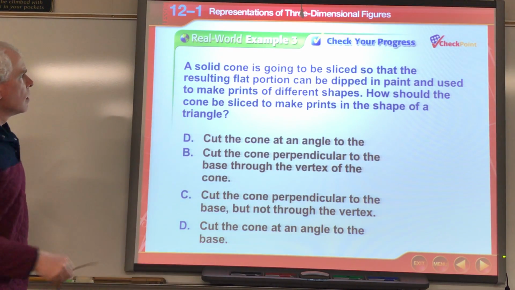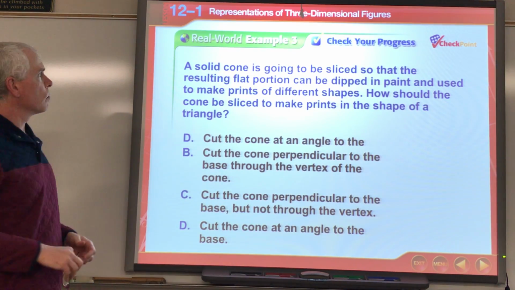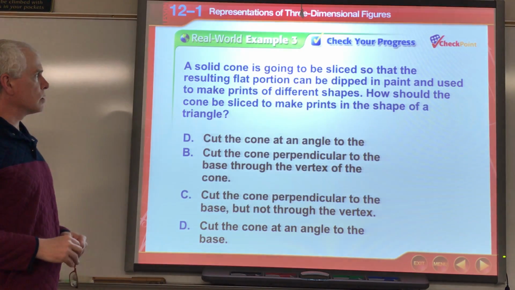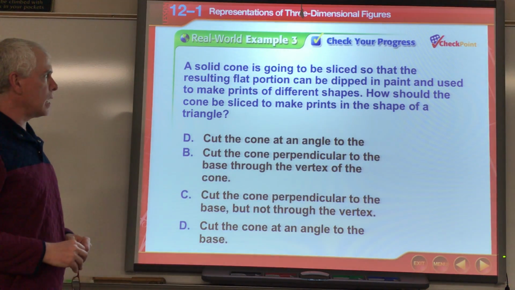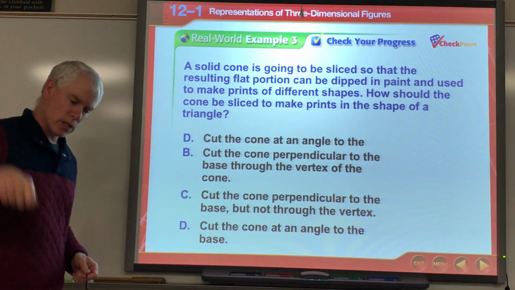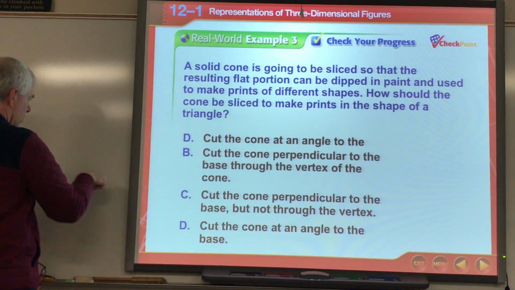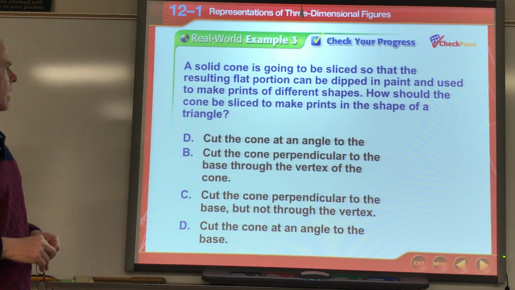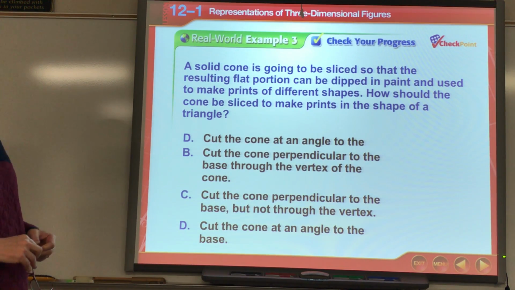Okay, so what do you think here? A solid cone, think of an ice cream cone, is going to be sliced so that the resulting flat portion can be dipped in paint and used to make prints of different shapes. So you're going to do a cross section, dip it in paint, and then put them on the wall to make those shapes. How should the cone be sliced so that the prints are in the shape of a triangle?